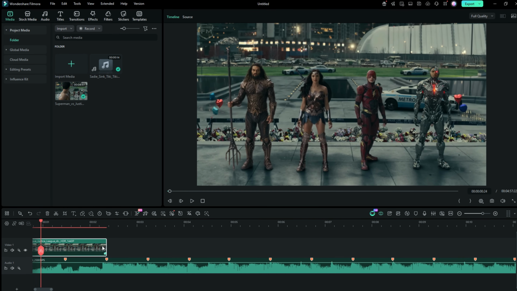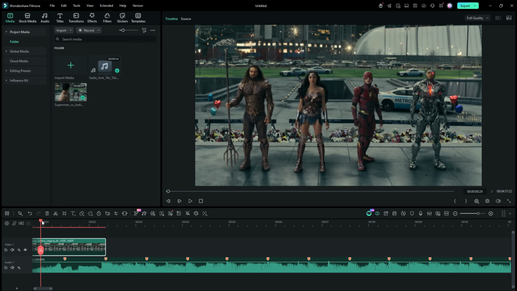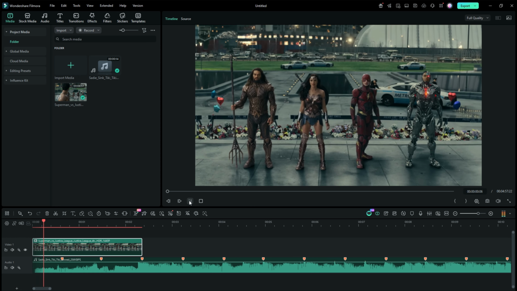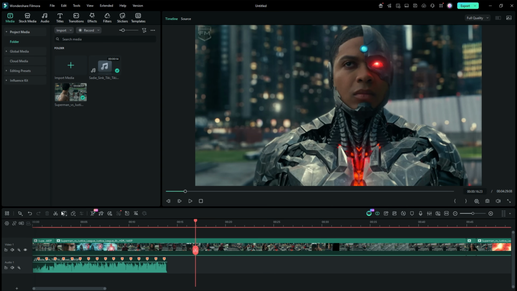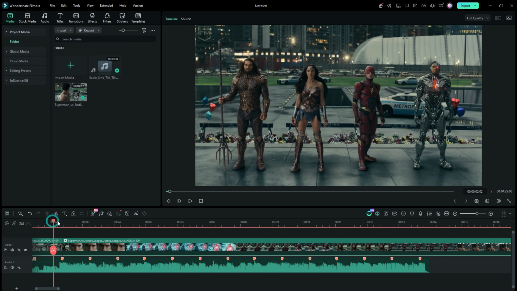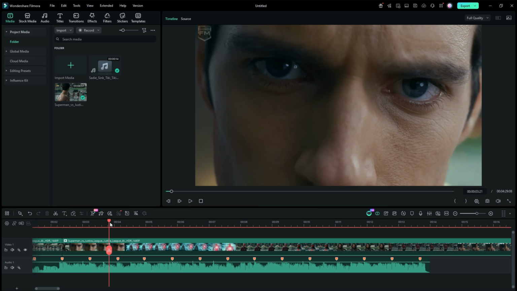Now we need to either change the length of the clip to the length of the beats, or we can do other things like we can speed up. Let me actually find the next clip so that I can see the change in the scene. So this is the next clip I want to place, and let's cut it here.